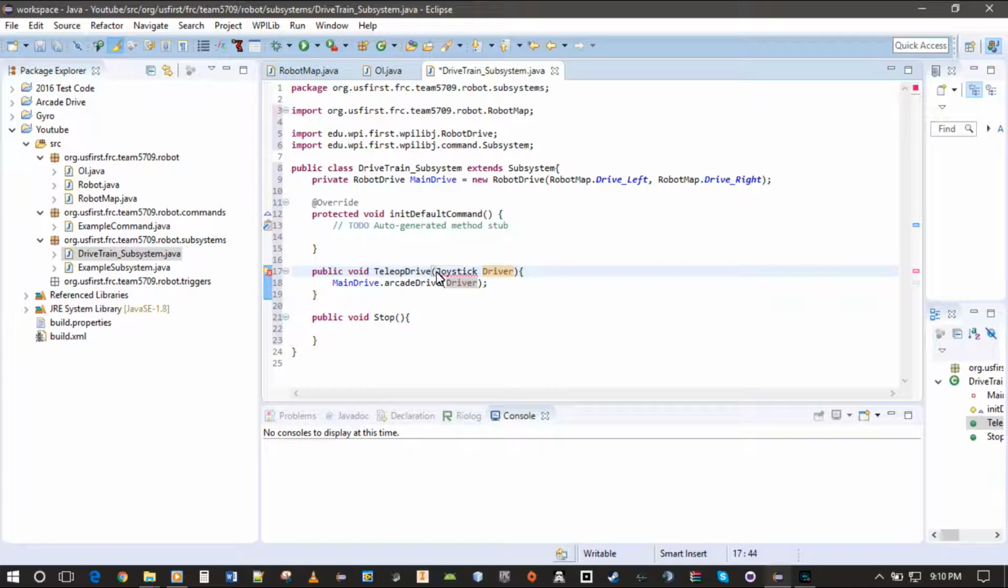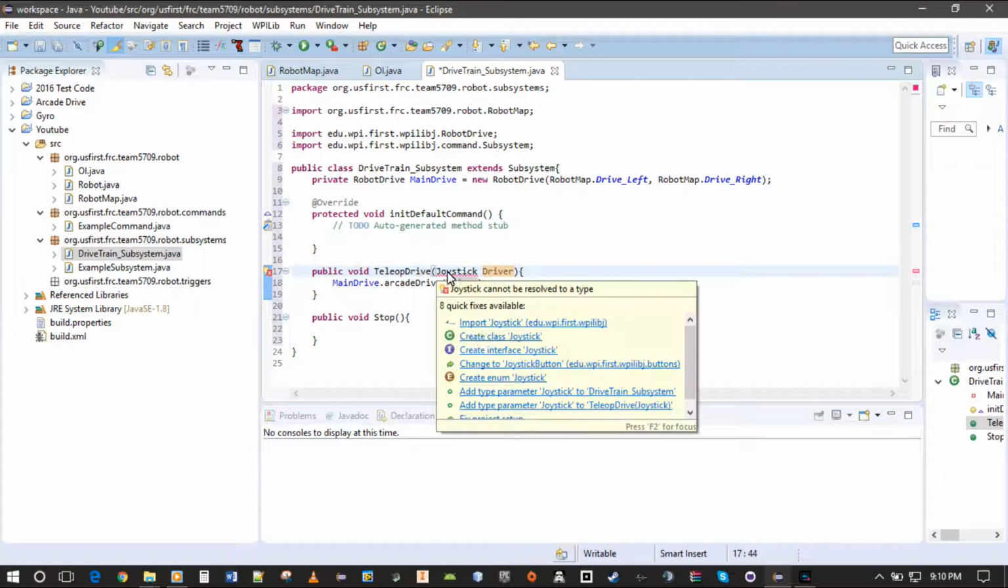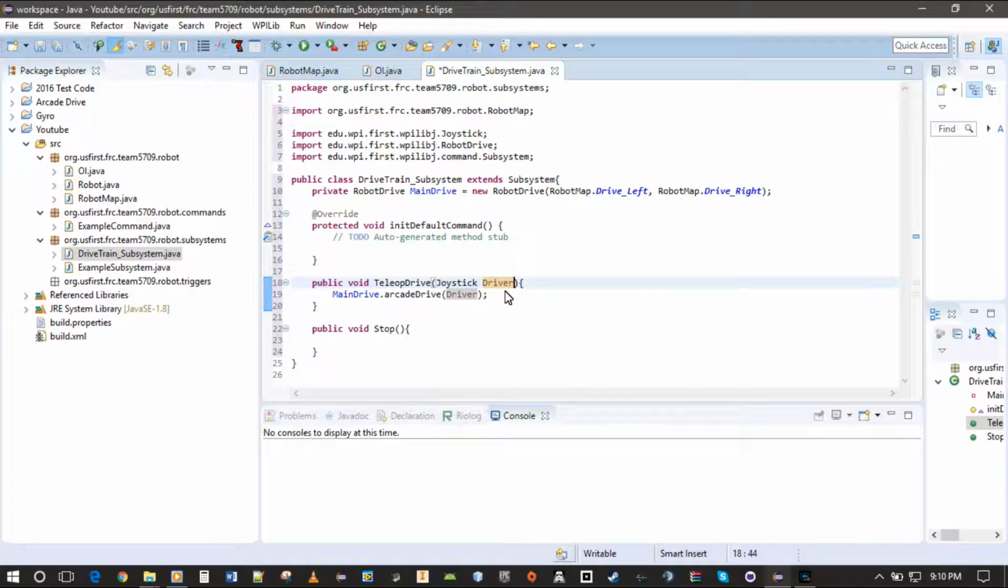What this is doing is pretty much asking for a joystick. And you give it the joystick, any joystick you want. And then it assigns it a name pretty much. You'll see later. But again, we're going to have to import joystick, because they don't know what that is. So then you should have no errors at this point.